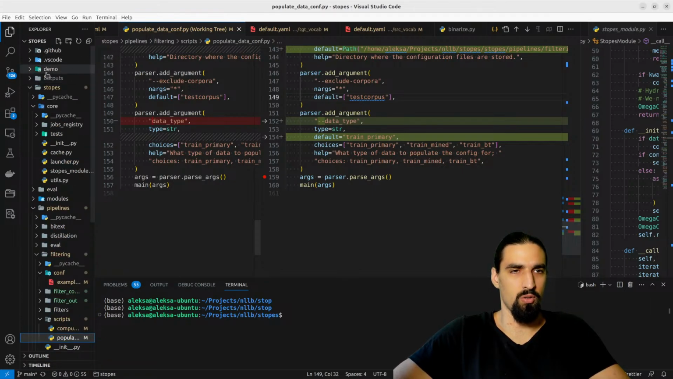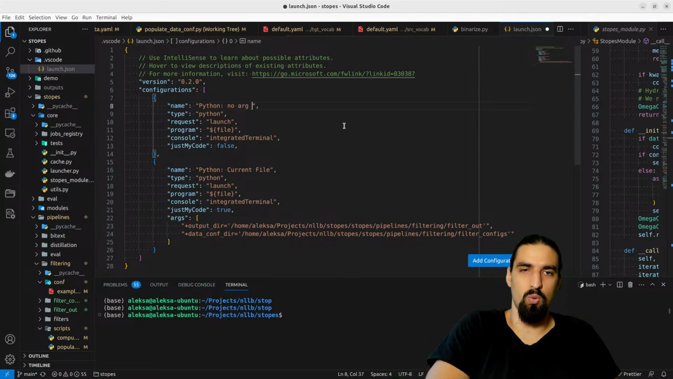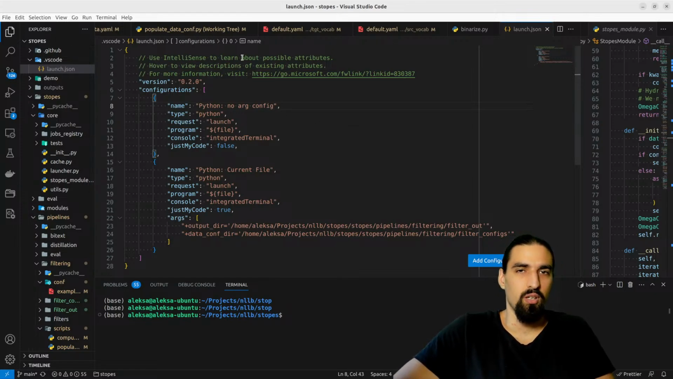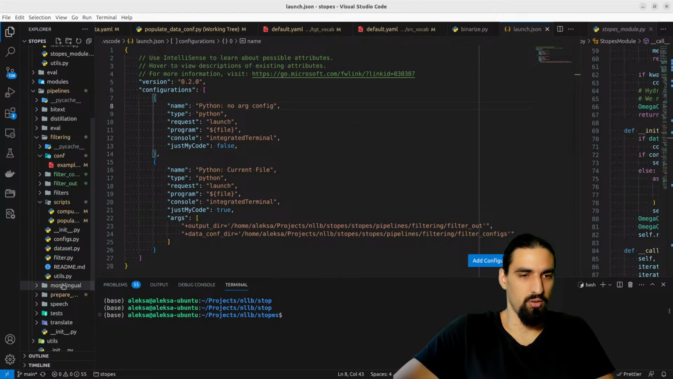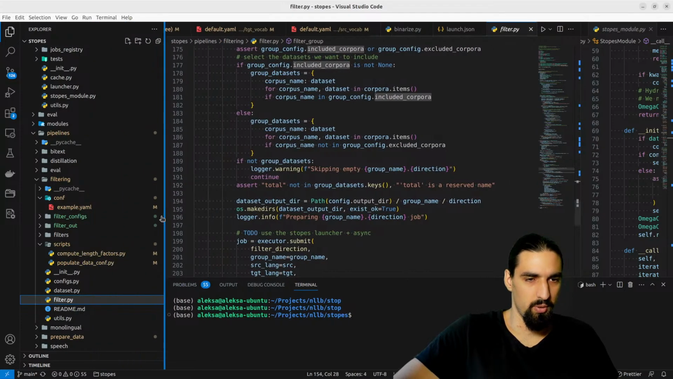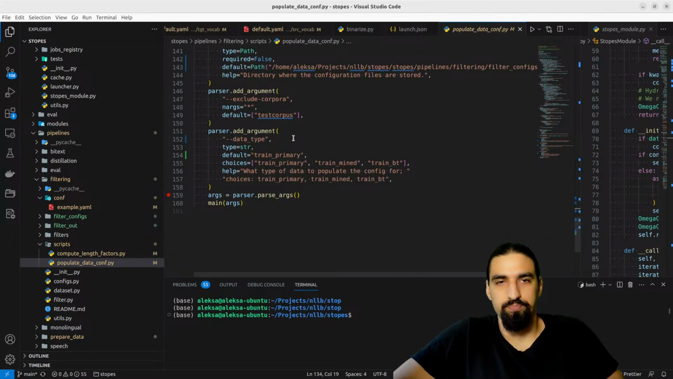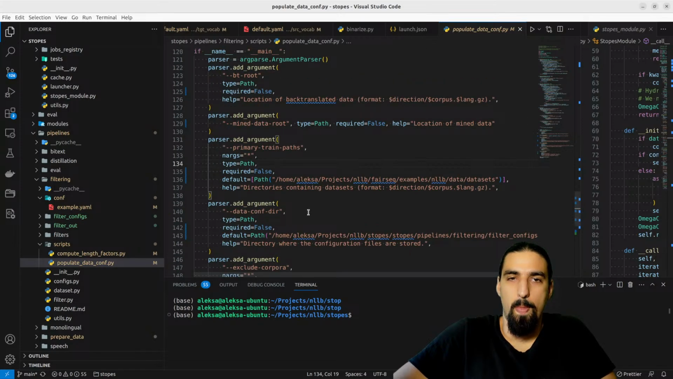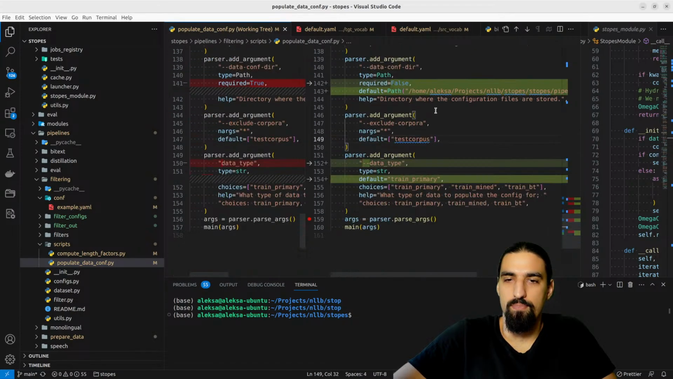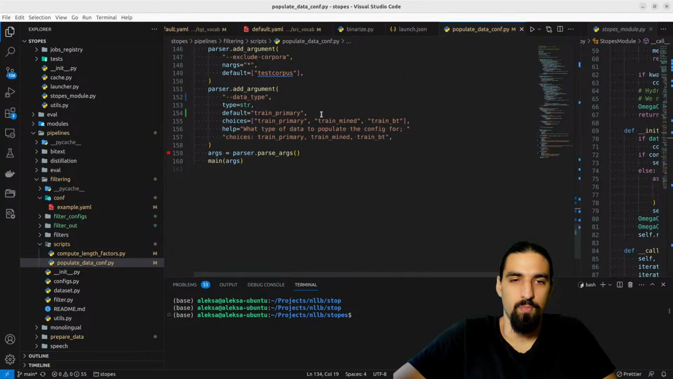Let me just see the launch JSON. Do I have something prepared data? This is just the no arc config. That's how I'm going to call it. And let's go back to the filtering function. Filtering script. Where are you? Here it is. No, actually we are looking for prepare. Okay, populate data config. This is where we stopped. Let's run it.